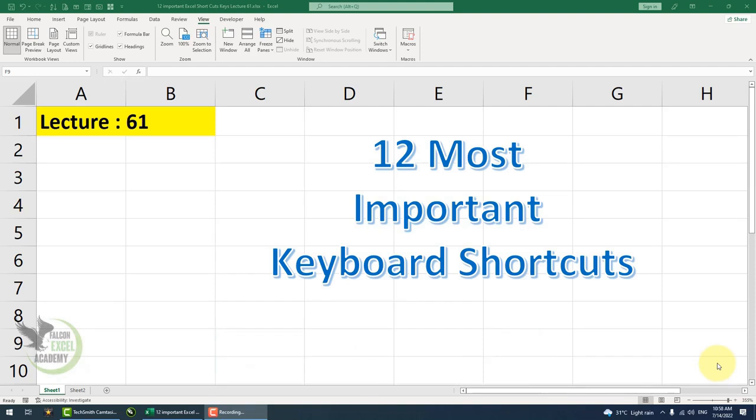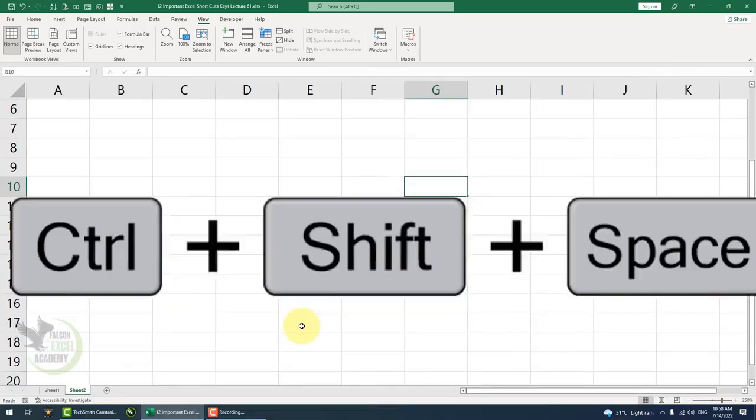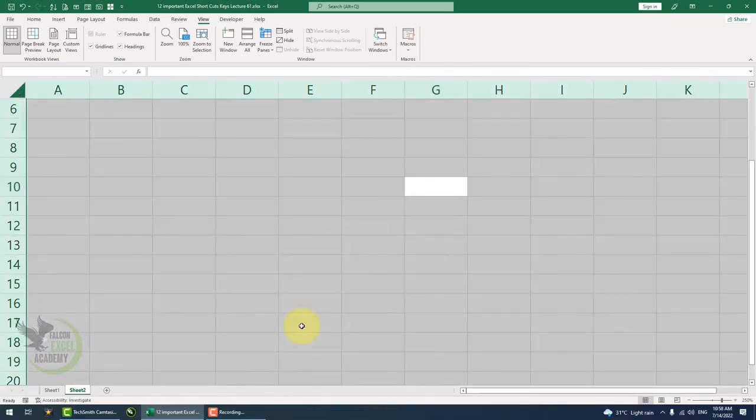The very first shortcut key we'll talk about is Control plus Shift plus Spacebar. Here, I'm moving to sheet number 2. If you ever need to select the entire sheet, just click anywhere on the sheet and press Control plus Shift plus Spacebar. As soon as you do this, your entire active sheet will be selected.